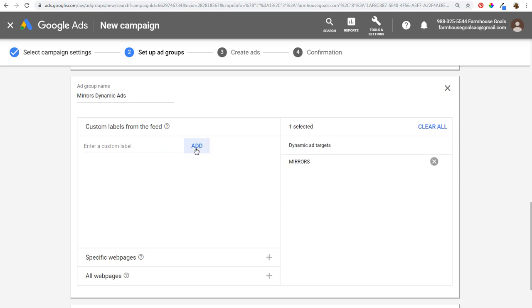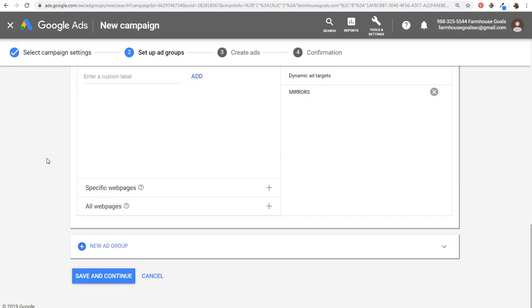Now what we can also do is add multiple labels. So just an example, let's just say I want to add mirrors, and let's say I want to do wall decor. We'll click on add here. So you can do multiple labels here in the same ad group. That's one option that you have, but for now I'm just going to keep it as mirrors. I highly recommend keeping this as targeted and as relevant as possible in your ad groups.